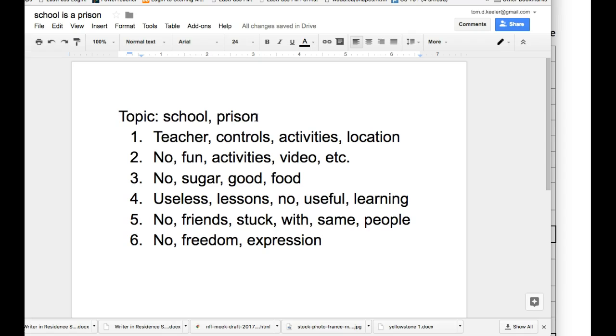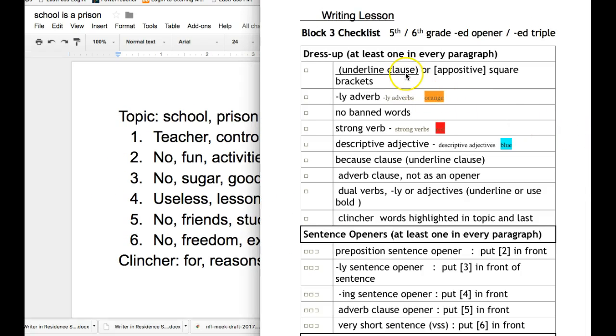Okay, so let's say that you have those. And then the last sentence, which we call the clincher, will be for these four reasons, school, prison. All right, so there we have it. So if you look at this, we're going to have about eight sentences. And in those eight sentences, we're going to use these various things. Okay? And so I'm going to try and make a plan about what I'm going to do.